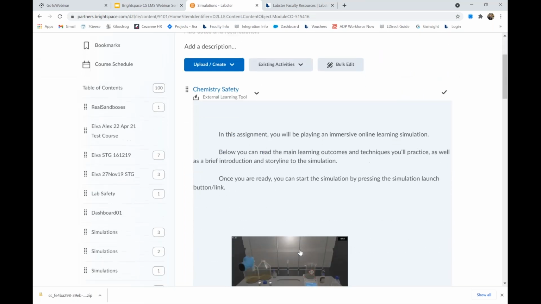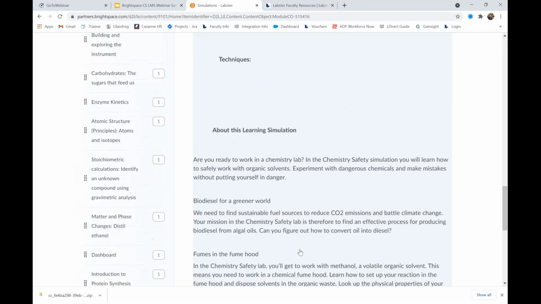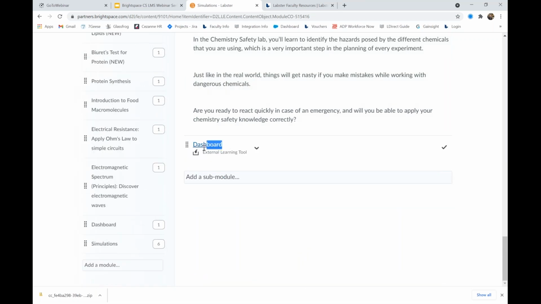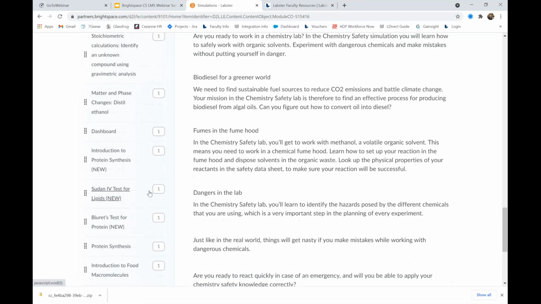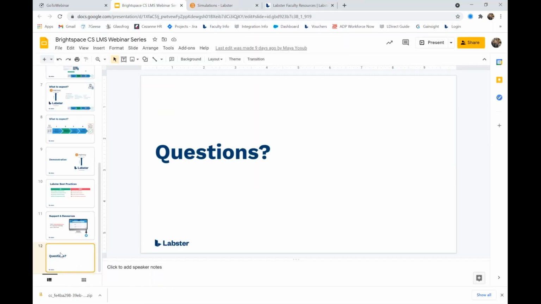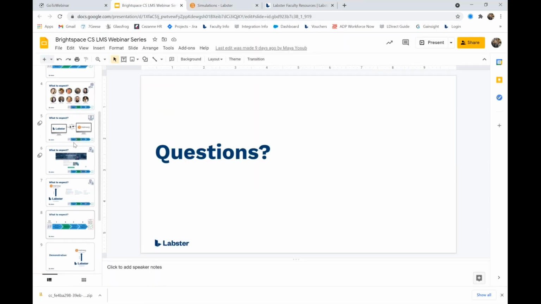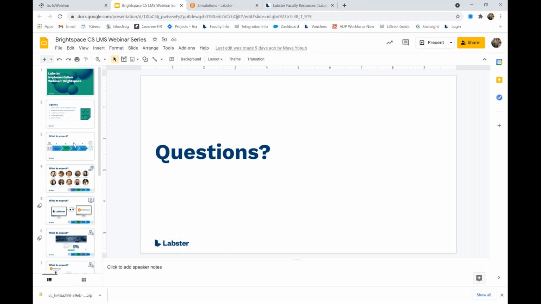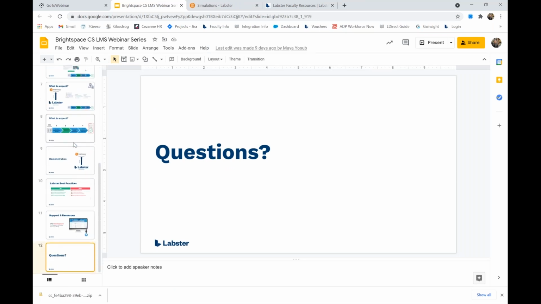One more thing is you do have a Labster dashboard. It will be at the bottom. And when you click into this dashboard, you will be taken into another way to view the gradebook. All right. So this is basically what I wanted to show you with the Brightspace D2L integration.